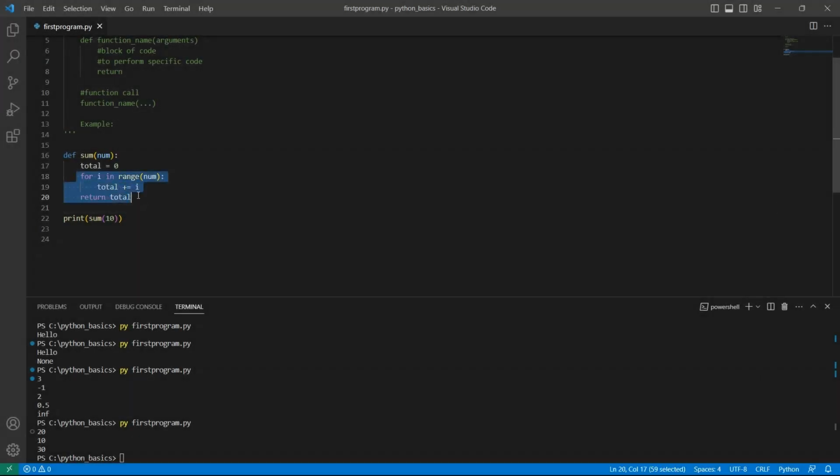We can use loops inside a function. I have a function sum which accepts a parameter number. Using a for loop, I am calculating the sum of numbers. I am using the range function here which accepts num as the parameter and it loops until this number. So when I pass sum of 10, since it starts with 0 when we use the range function, it calculates the sum of numbers from 0 to 9, which would return us a total of 45.